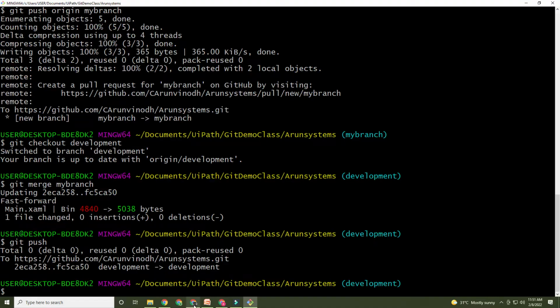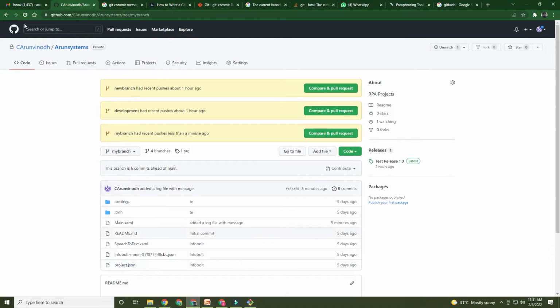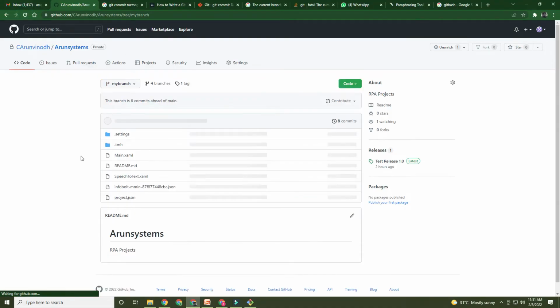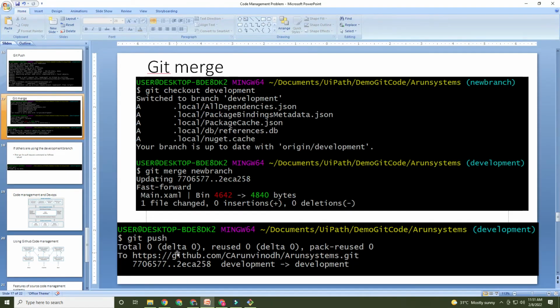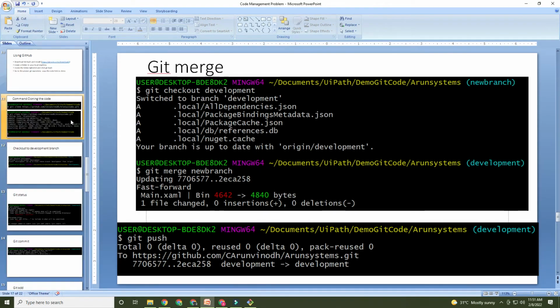Now let us go to this repository and refresh. See, my branch had recent pushes 3 minutes ago. See, the development branch had recent pushes less than a minute ago, right? So it is reflected, it is changed in the development branch successfully, right? Fine. Okay.